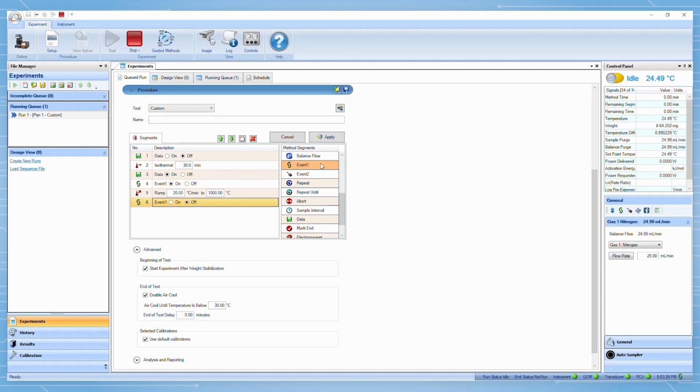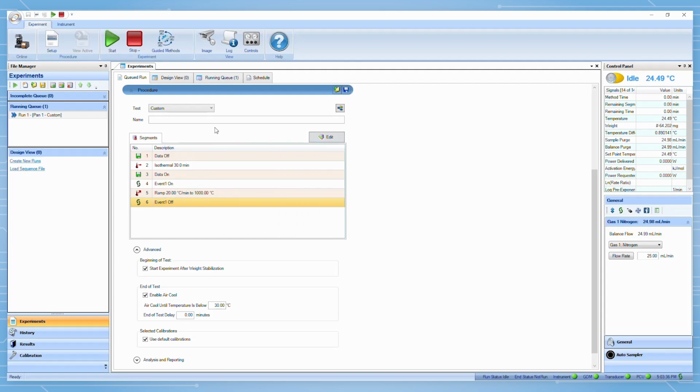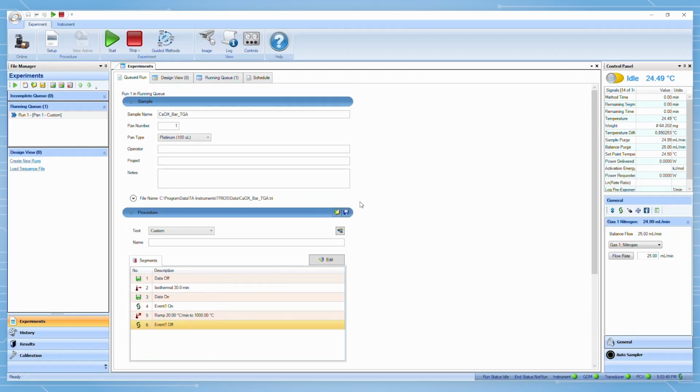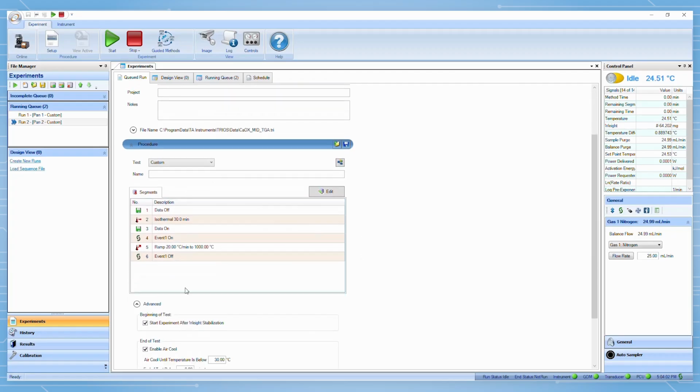At the end of your TRIOS method, include an Event off step. This ends the mass spec data collection. The next mass spec recipe in the queue will move to the top of the list and wait for the next trigger from an Event on step. We can append this method for the second run in our sequence. As long as the TGA experiment we want to do is the same, which it is in this case, we are ready to begin.